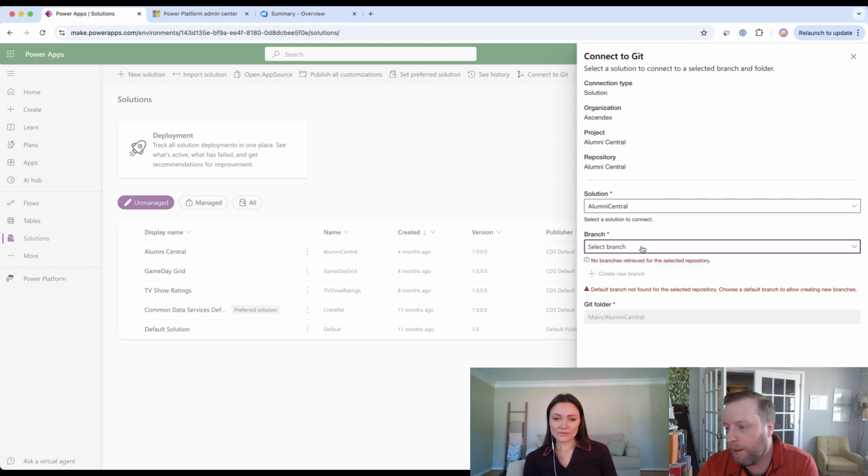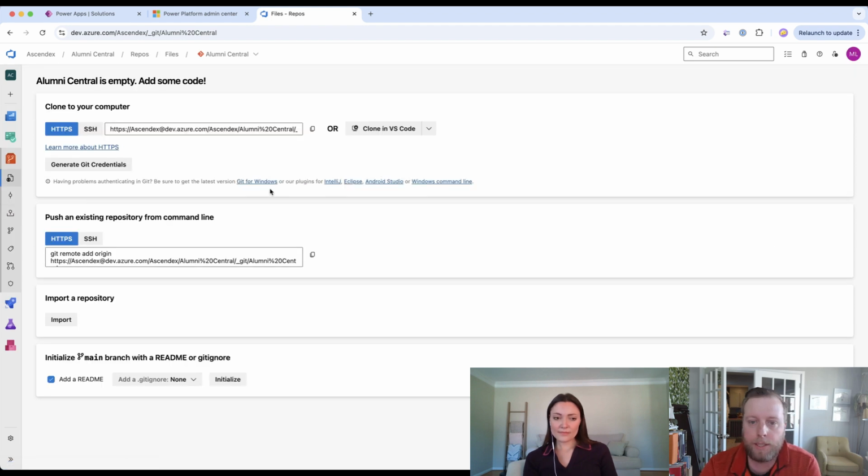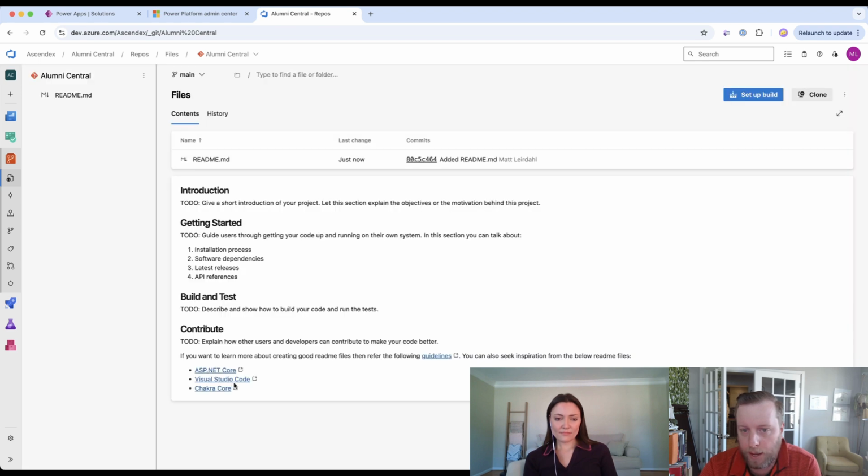And then we're going to see here that it's going to tell us that we need to have a branch. I don't have a branch set up in DevOps yet, so we're just going to hop over to DevOps here. Then we're going to select the repositories tab. We see a message saying all of my repositories are empty. So what we just need to do here is initialize the main branch. I'm just going to click initialize. And then we see we now have a main branch set up.